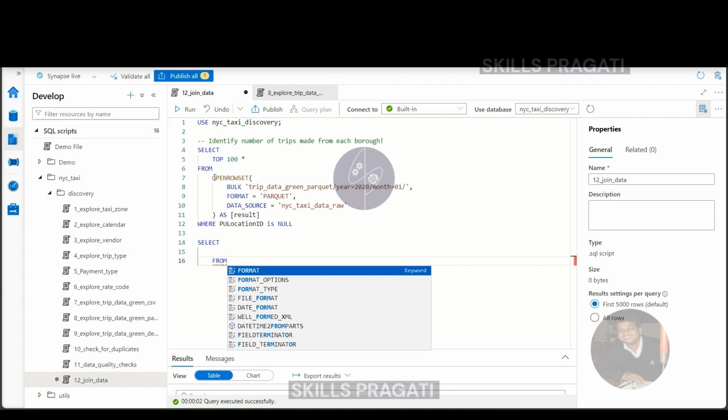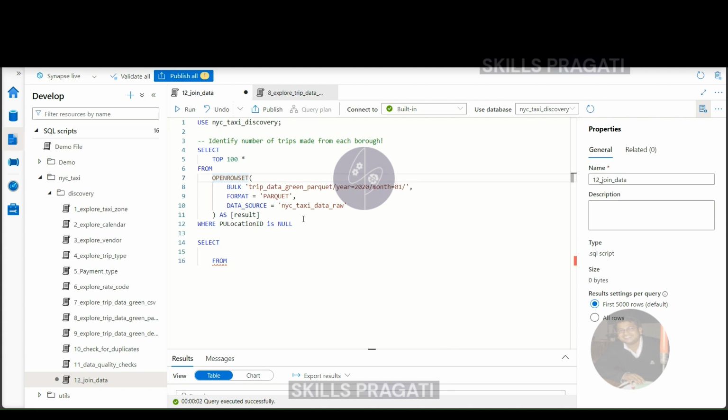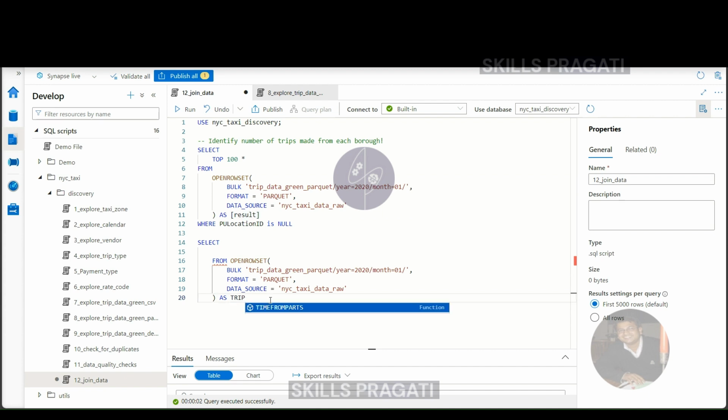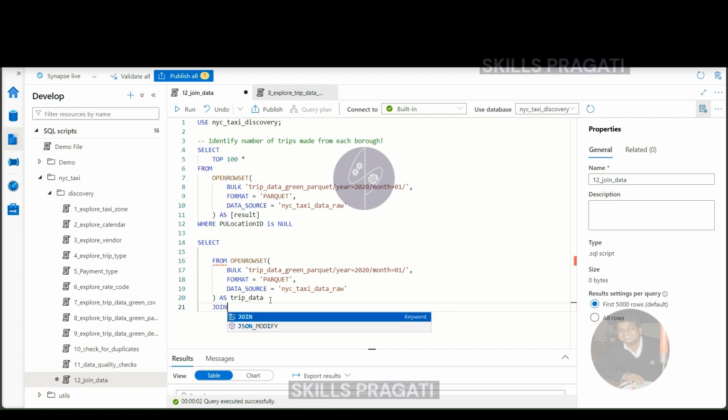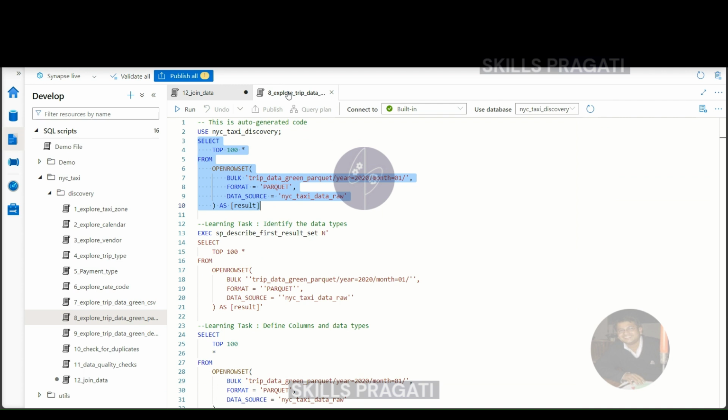Let's start with the select statement. I'm not going to worry about the column names for now. We'll come back and fill that later. But we're going to do FROM, and then we need the OPENROWSET function. So we're going to have the OPENROWSET for the trip data. So that goes there. I'm going to alias that as trip data, and now we want to join this to our taxi zone data. So let's put a JOIN clause here, and then we need the OPENROWSET for the taxi zone data. So let me go and grab that.